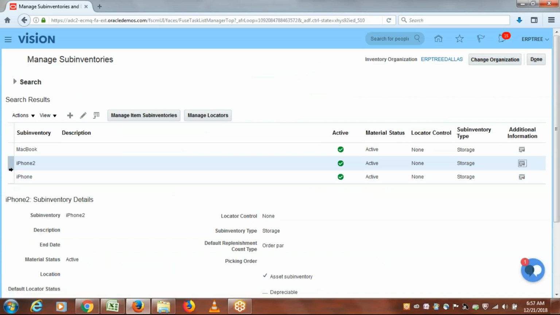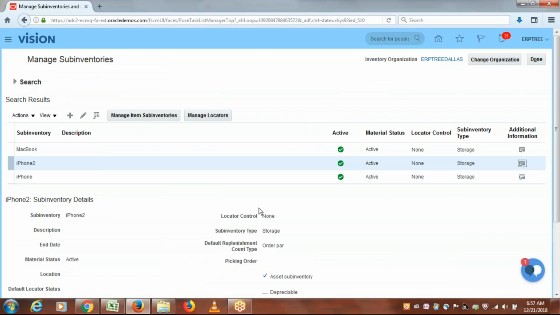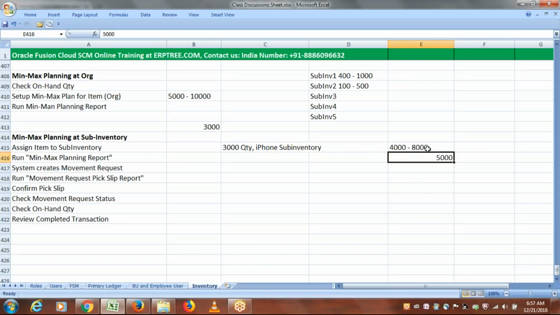Okay, let's implement minimax planning for the iPhone 2 sub inventory so that we'll be able to get the stock from the iPhone sub inventory. Now the example we took won't be applicable. Now the case is within that iPhone 2 sub inventory we have zero on hand quantity. If you set the minimax planning condition as a minimum 4,000, maximum 8,000, it will give the recommendation to get 8,000. But again we don't have more than 3,000 quantity within that, so again it will go negative quantities.